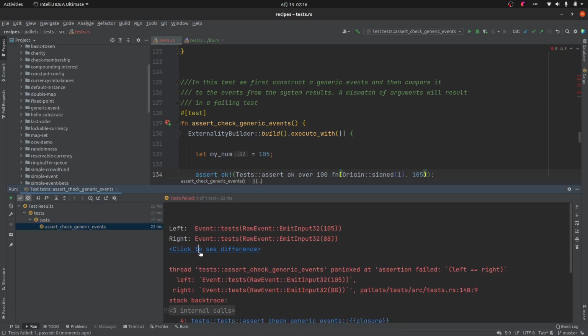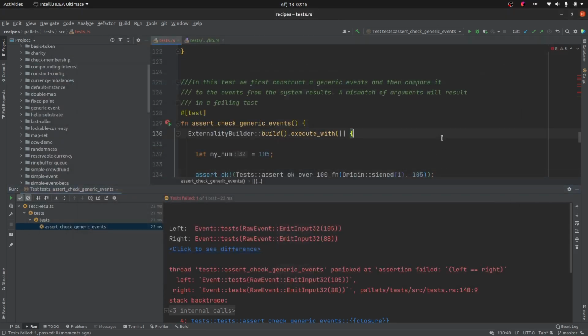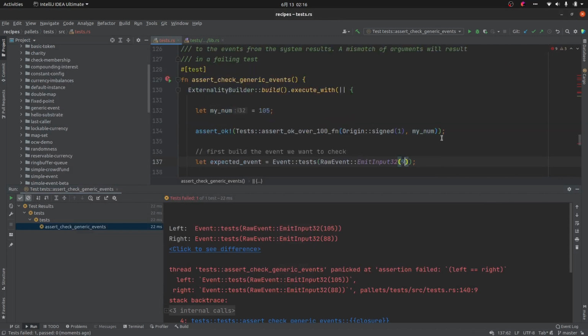So we can click to see the right and left difference, and here 88 came back and we were expecting 105, or sorry, the other way around. This was expected, this is what the actual answer was. Let's just undo that.